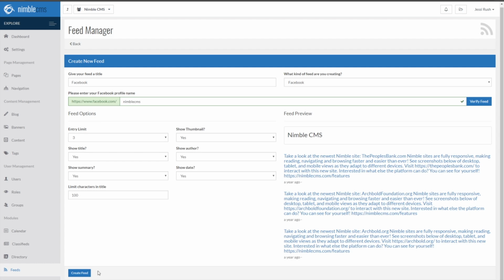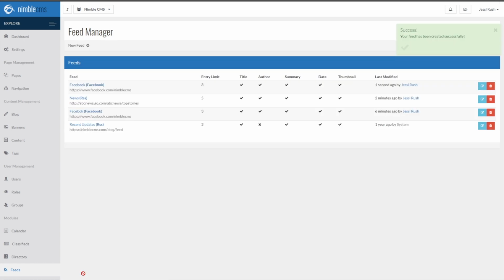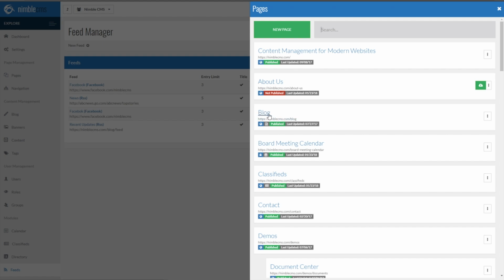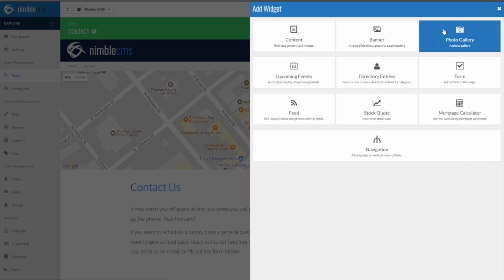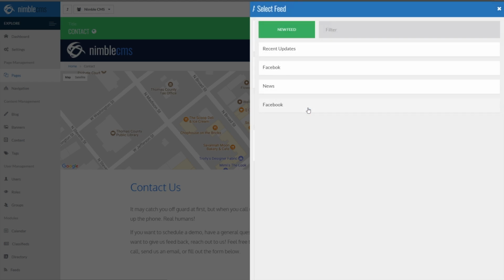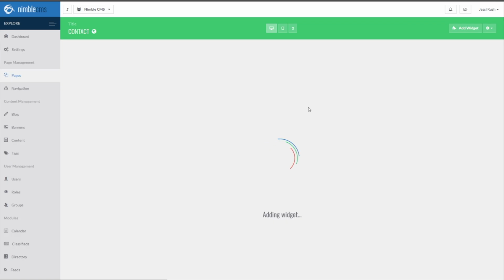After you've changed your settings, click Create Feed. Your new feed will appear at the top, along with all of its settings. To add this feed to a page, simply navigate to the page where you'd like to add your feed. Click Add Widget in the top right, Feed, and then select the Facebook feed.